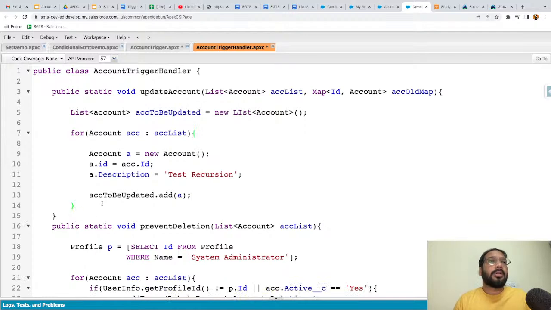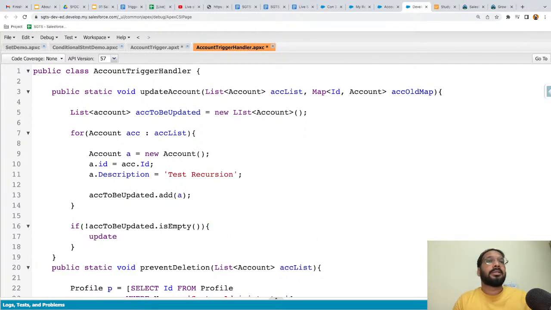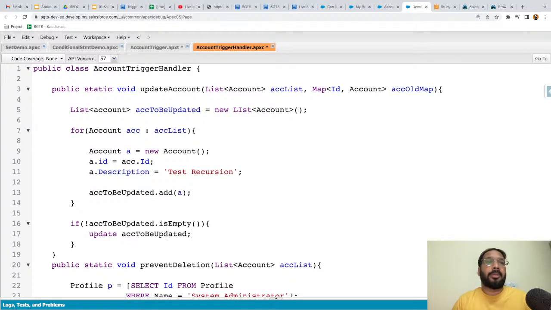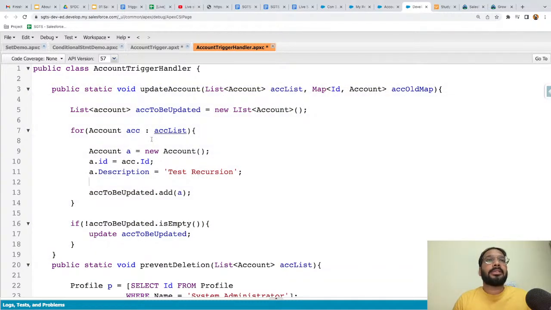Now after completion of this loop, I just need to apply a null check. So I'm going to copy this list and apply isEmpty so that I can check whether it is empty or not. Then I am writing update accountToBeUpdated, which is the list. So this is a method, and this method will be called whenever you update any account record from the UI. And what is happening in this method is that you are again updating the same record.